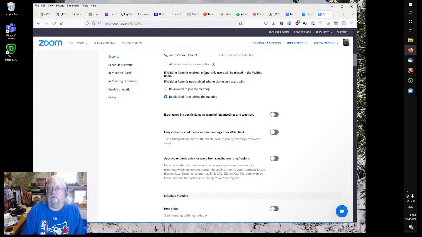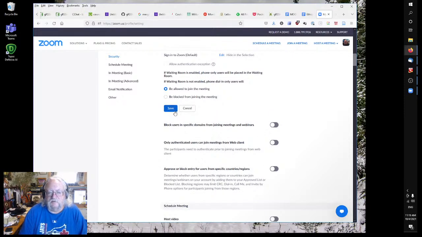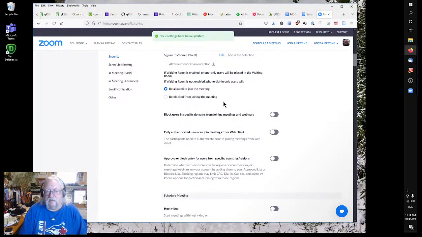Phone-only users. There is a phone-only user option in Zoom, which is great because not everybody's going to have internet. So I want people to be able to go in phone-only. If the waiting room is not enabled, it will be. But if it's not enabled, the dial-in users will be blocked. Maybe I'll change that. So I'll save that so that they can just join.